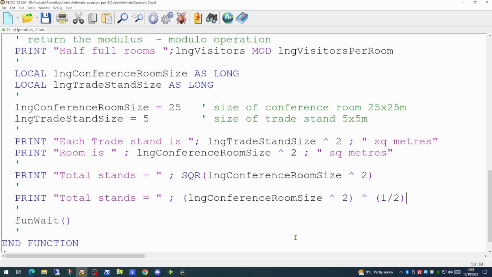The other way of doing a square root without using the SQR command is to take our variable squared to the power of 1 divided by 2, which is effectively the square root. However, you will find the SQR command does operate slightly faster.